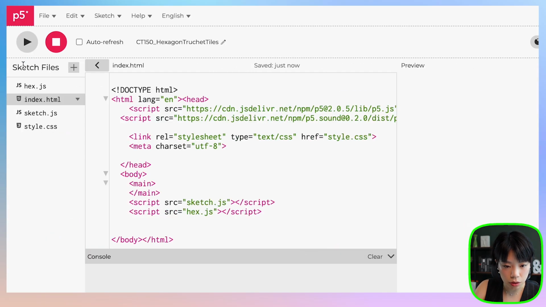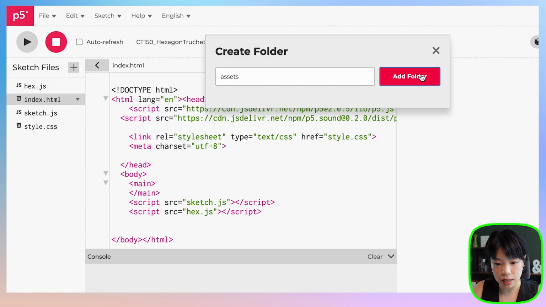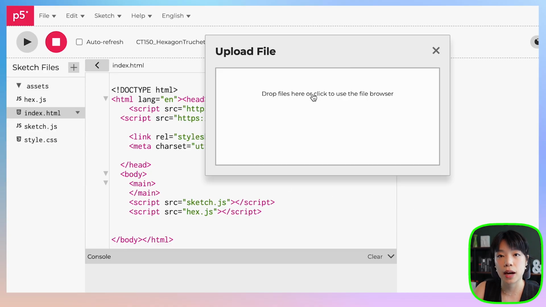All right, so first what we're going to do is click this plus sign, and then I'm going to create a folder actually. Let's call it assets. And now inside here, we're going to upload the sound file. So you just drag and drop your sound files, or you can use mine.